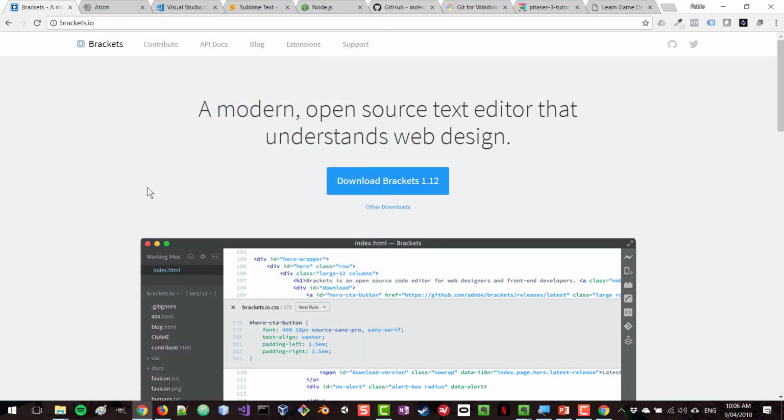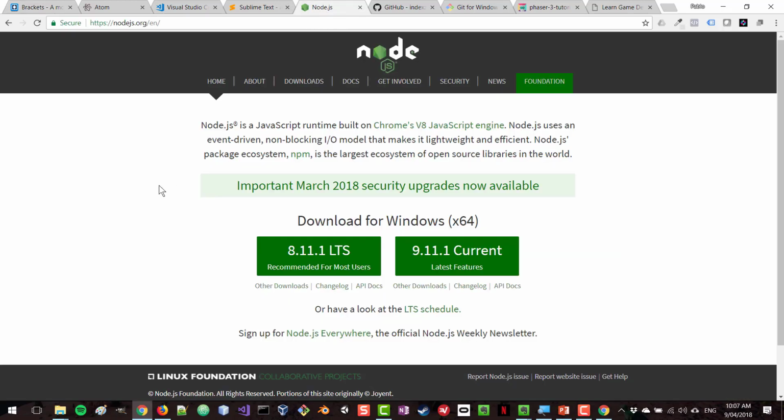Now, a more advanced way of doing the same thing is by using a tool called http-server. So the first step here would be to install Node.js. Node.js is a runtime, an application that allows you to run JavaScript code basically on a server, in this case on your computer. So you would need to download Node.js. This works on all platforms, by the way. It's not related to Windows, and same thing with Brackets.